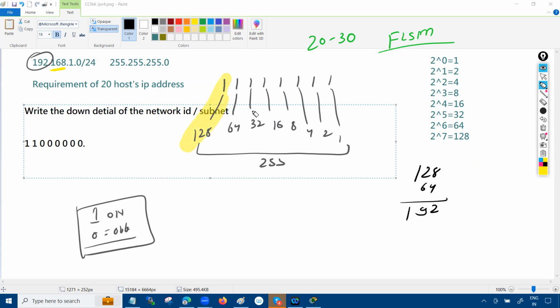Can I add the 64? No, I cannot add the 64. We can't add it. So let's make this guy a 0. Can I add this 32? Yes, we can add it, right?